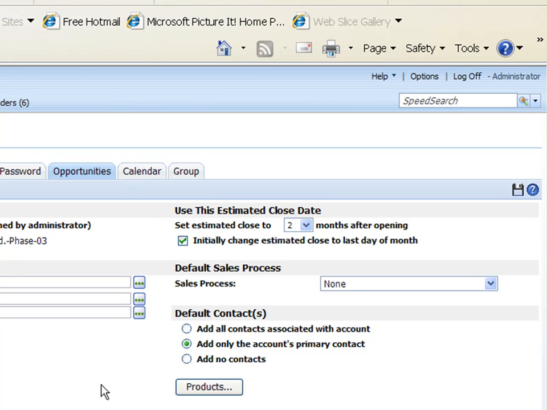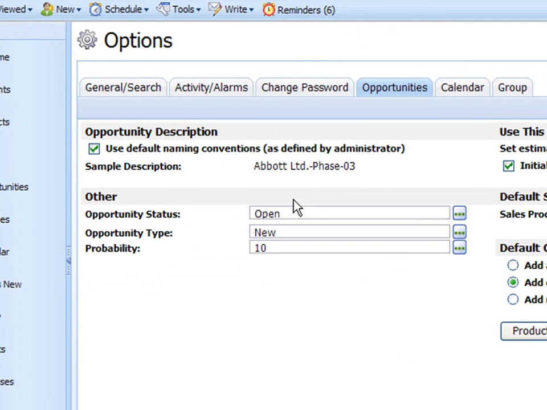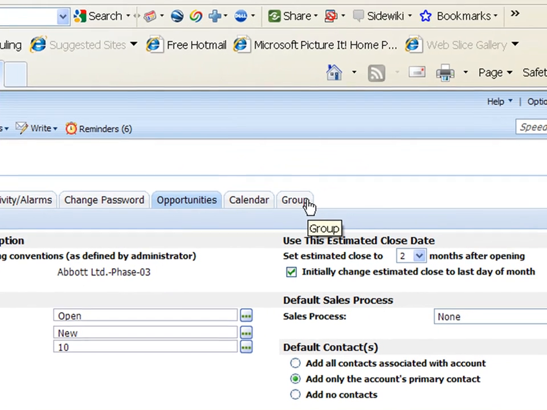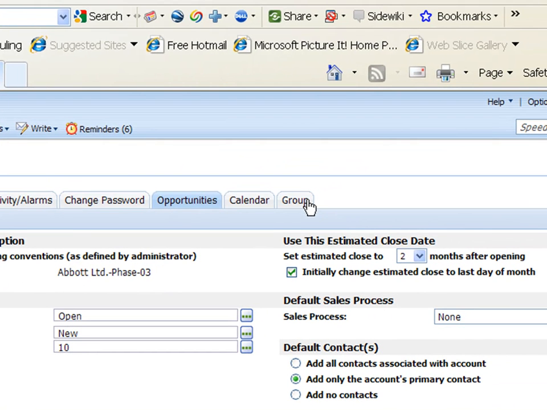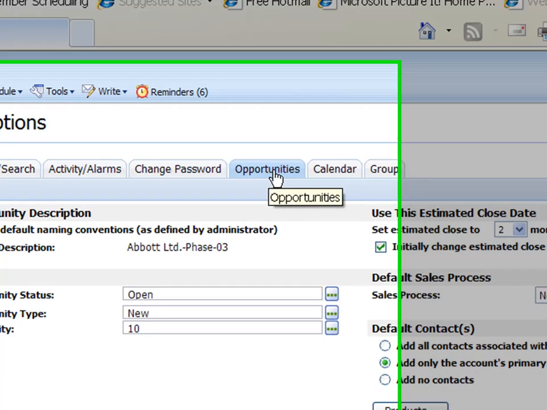In the options, we have several different tabs in here. The general search tab, the activities and alarms, changing passwords, opportunities, calendar, and group. In this webinar that I'm doing right now, we're just going to be talking about the opportunities and the group tab. The other tabs will be covered in other webinars that you can also find on the Customer Effects page. Okay, so let's start here with the opportunities.